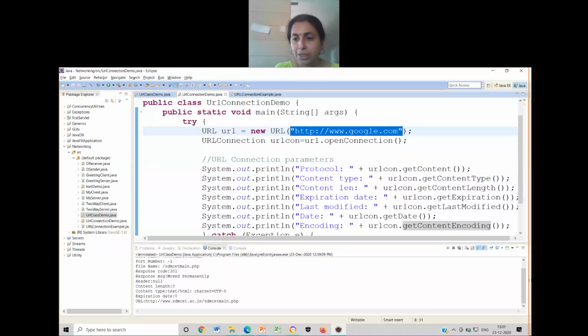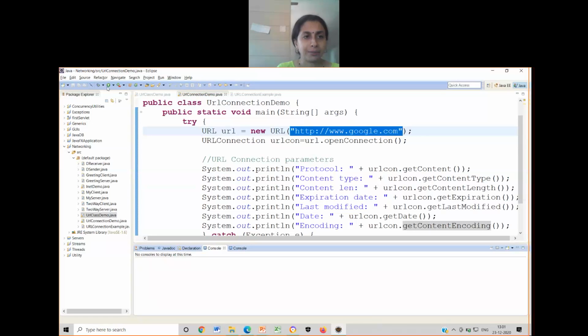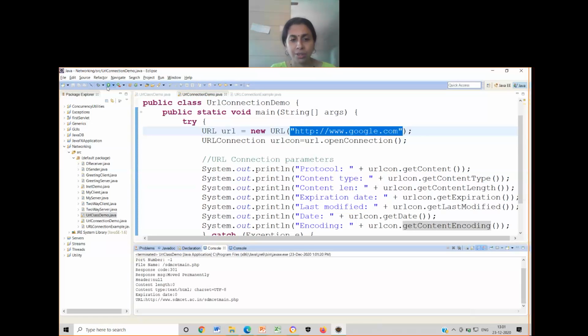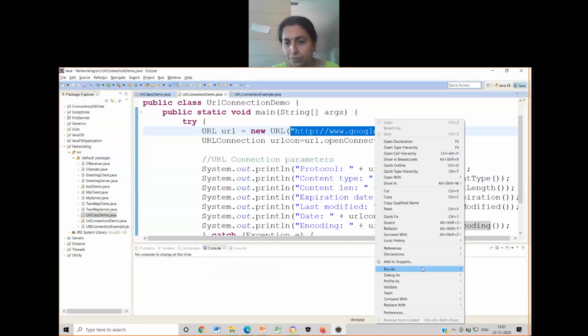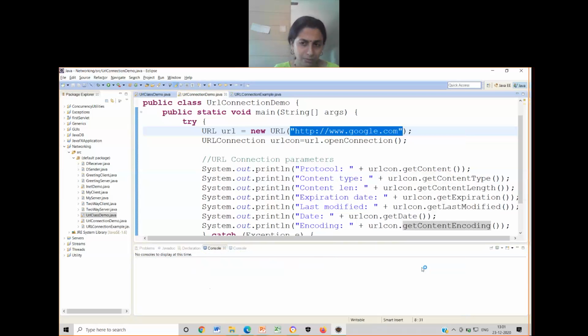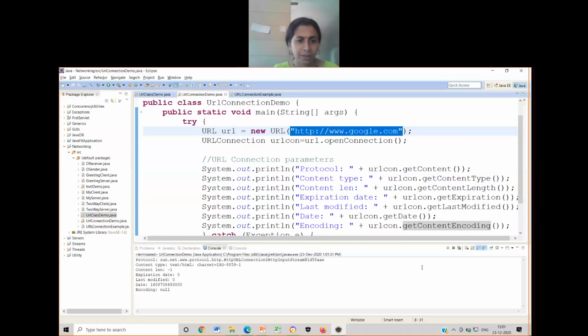Let me just close this and run it again. Please be patient enough. I'm sorry, I think it is running the previous instance. Let me run this. You can just see expiration date and last modified are being given as 0 and 0. I have referred to it before only.